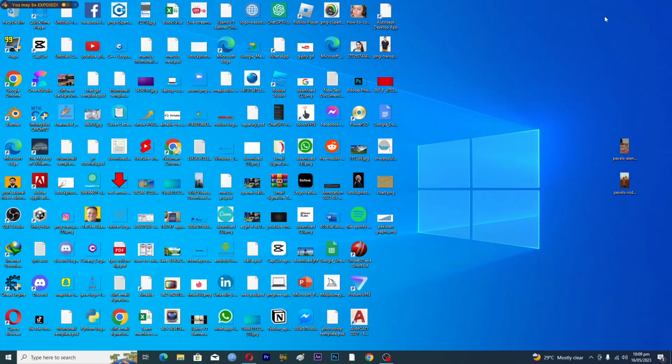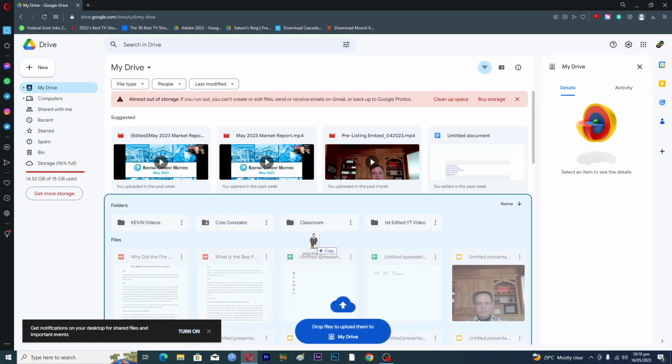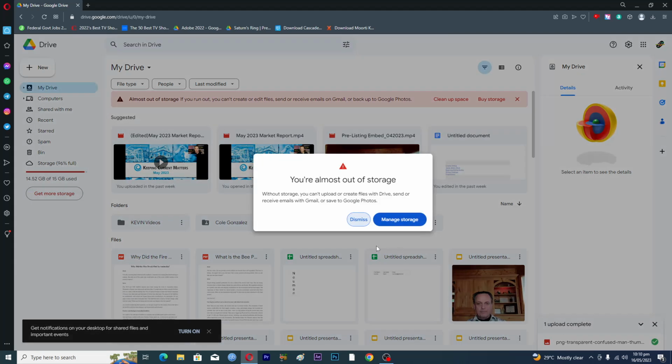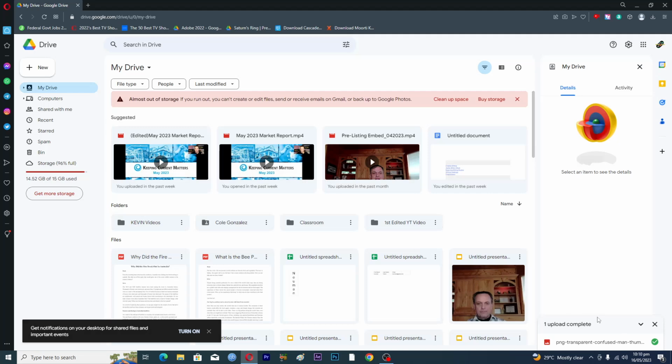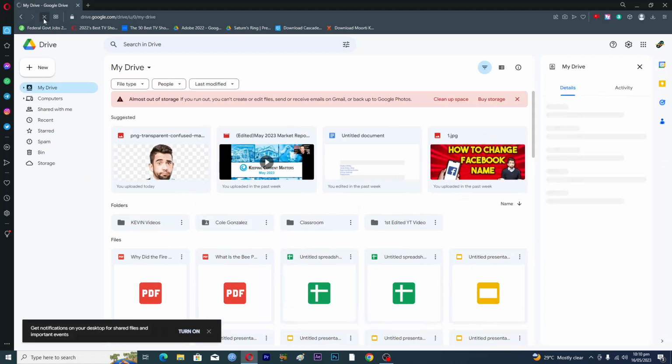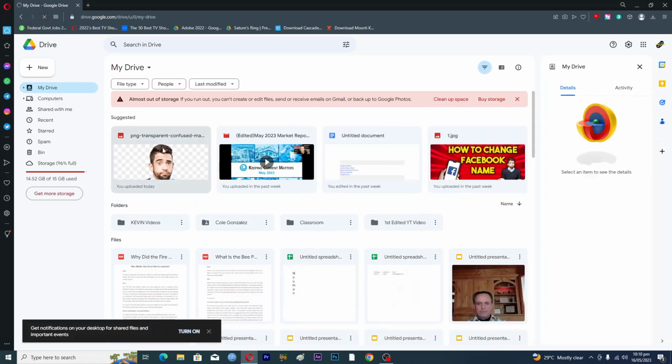So let's suppose I wanted to upload this image here. What I will do is just drag and drop this image here, and you can see that this image is starting to upload, and now you can see that one image has been uploaded. So what I will do here is refresh this page, and you will see the image here. So here is the image that you can see.